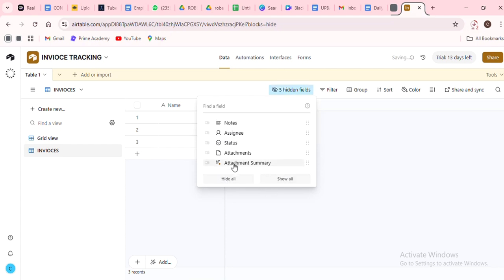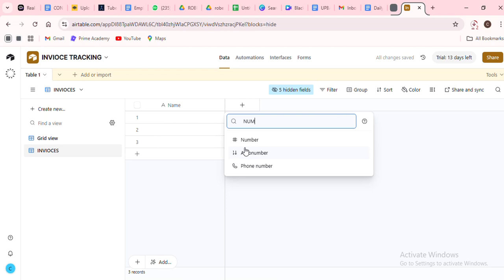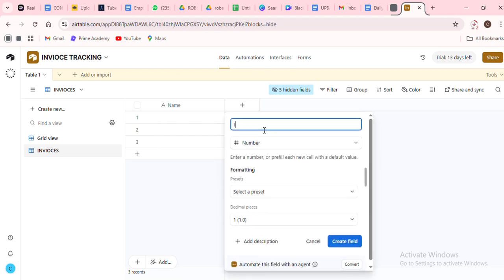The next field is Client Name. Choose Single Line Text as the field type. This helps us because it allows us to easily identify who the invoice is for.